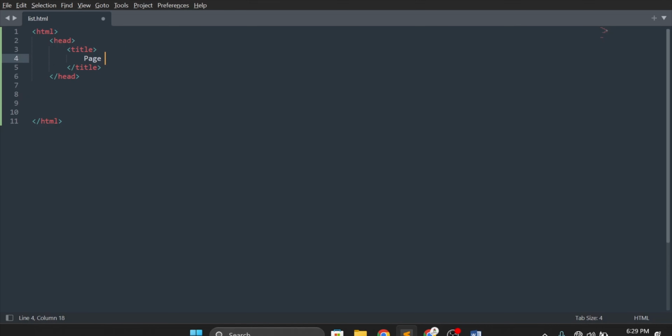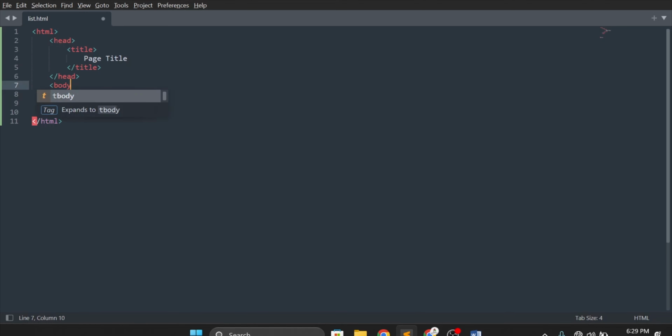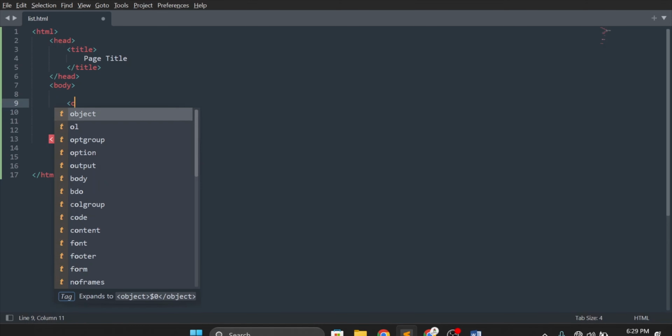Page title. Okay, I will give it a name, the website name. But now all other information should be inside the body tag. I have discussed that too. Now let's come here, some space. Now you have to write the list, the first one was the ordered list. For that we have to use the ol tag.